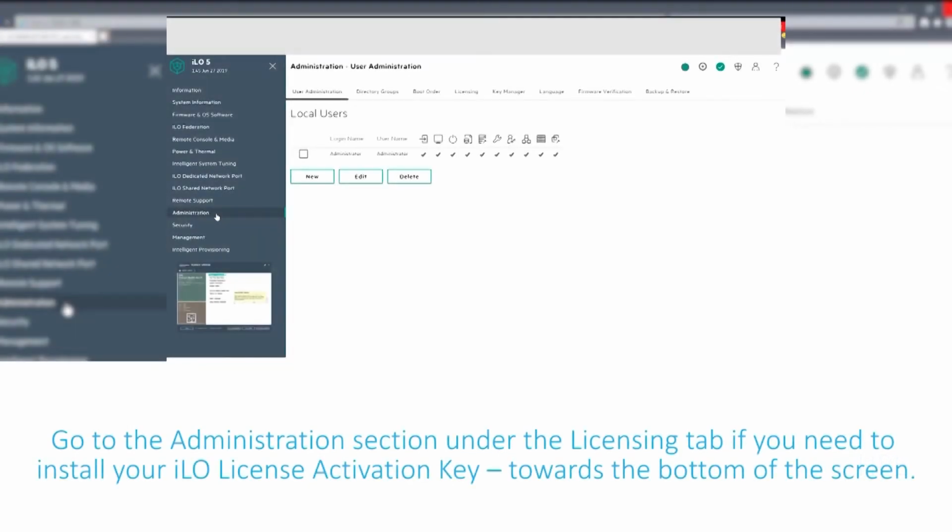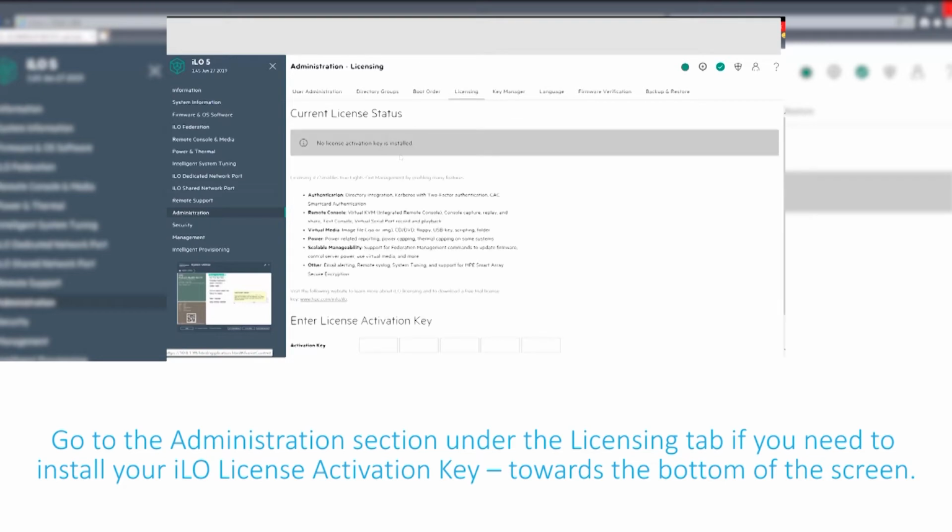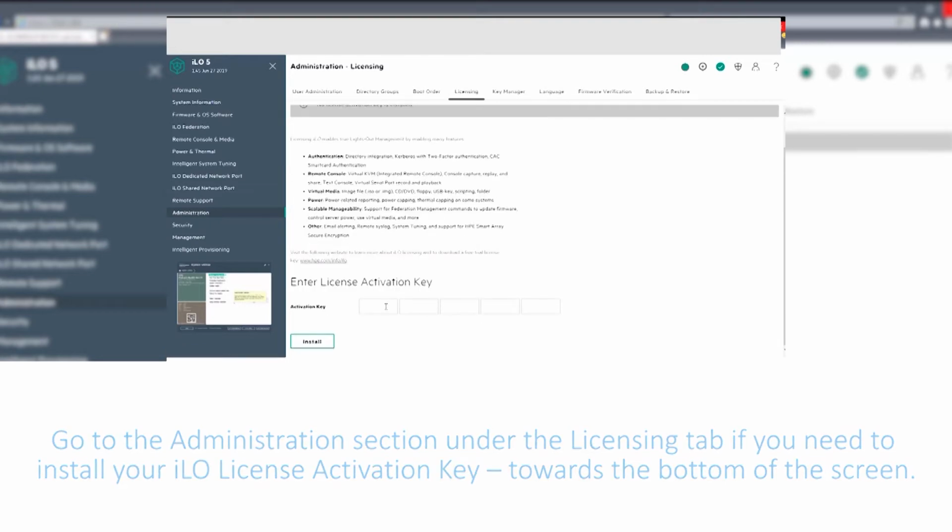Go to the Administration section under the Licensing tab if you need to install your iLO license activation key, right towards the bottom of the screen.